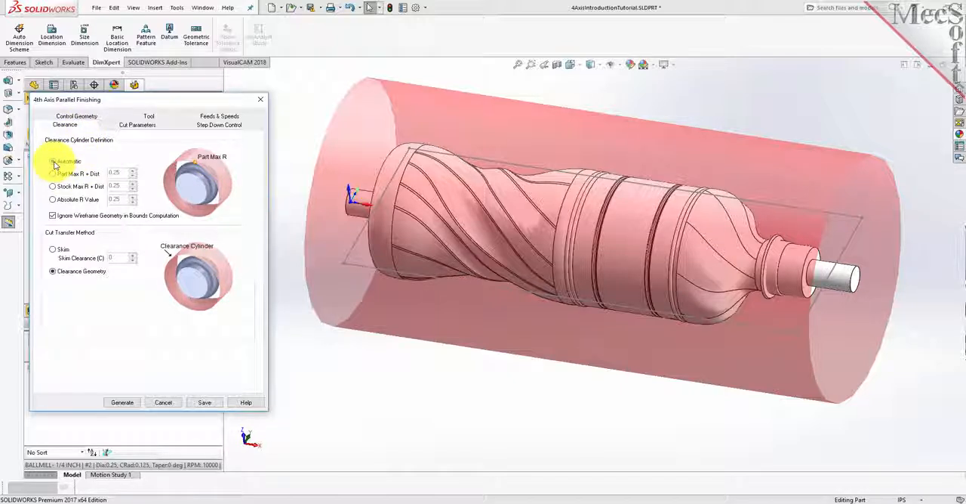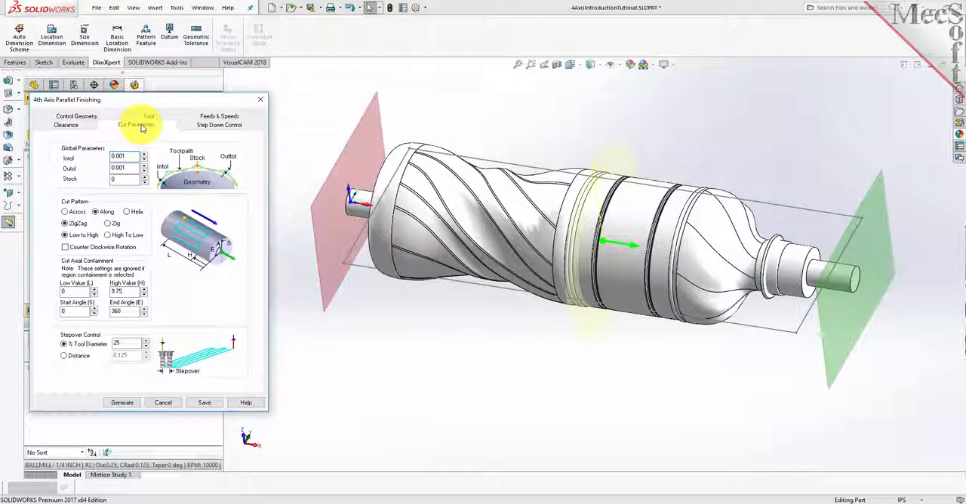Set the clearance plane definition to Automatic and the Cut Transfer method to Clearance Geometry. In 4-axis machining, a cylindrical clearance zone is calculated around the rotation axis. In the Automatic mode, the system will determine a safe Z height for locating the clearance cylinder. Setting the Cut Transfer method to Clearance Geometry will force all transfer moves to be performed in this determined clearance cylinder. When this dialog is active, the clearance cylinder is shown on the graphic screen. Now we'll switch to the Cut Parameters tab to control the cutting.